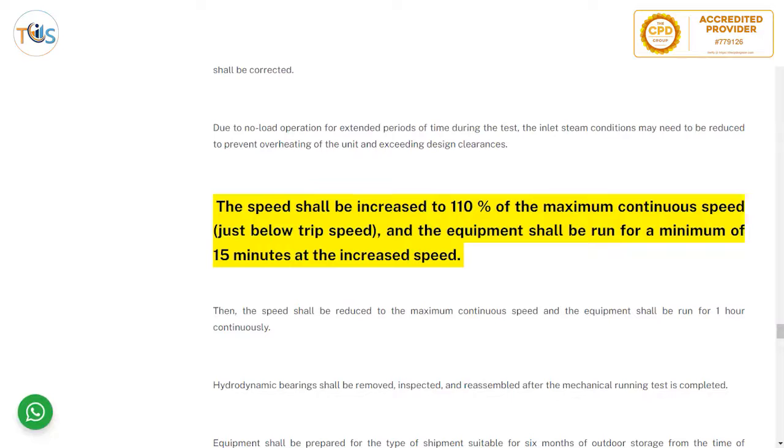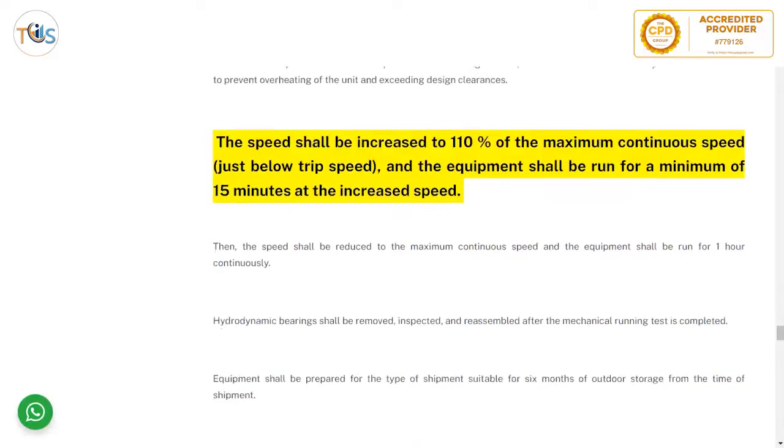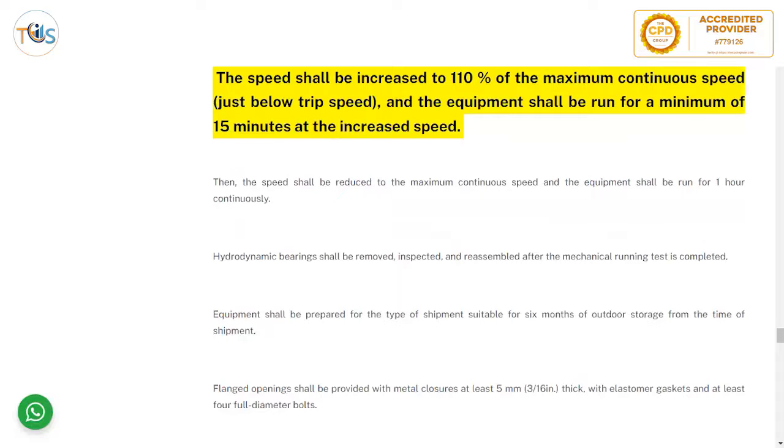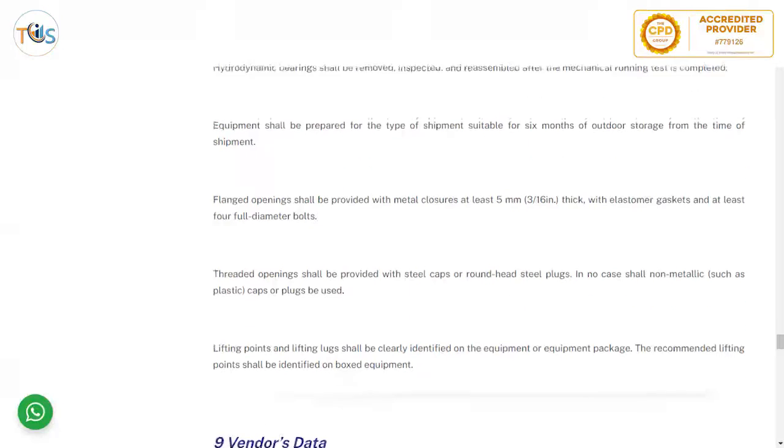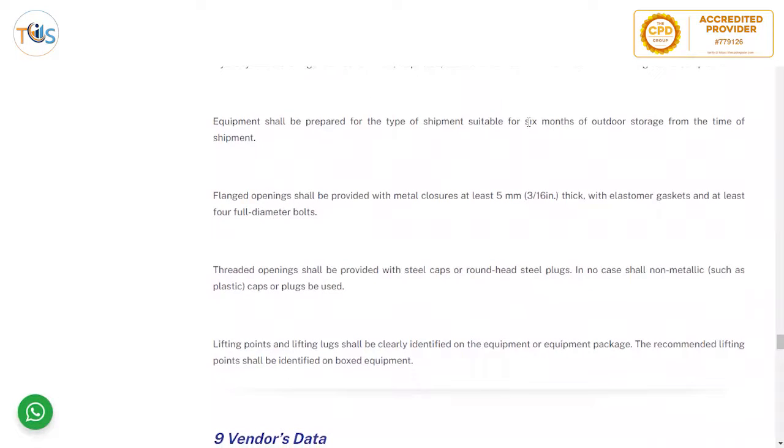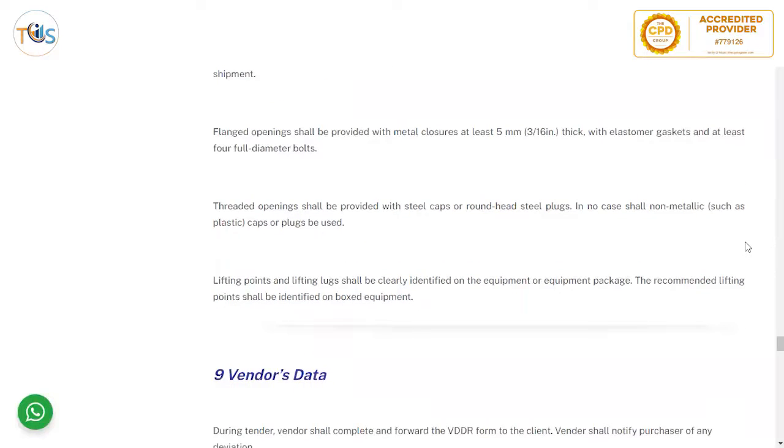The speed shall be increased to 110% of maximum continuous speed, just below the trip speed, and the equipment shall run for a minimum of 15 minutes at the increased speed. Then, this is for mechanical running test, the speed shall be reduced to maximum continuous speed and the equipment then run for 1 hour. Hydrodynamic bearings shall be removed, inspected, and reassembled after mechanical running test is completed. And equipment prepared for shipment. The packaging should be suitable for 6 months of outdoor storage. So remember, all pumps, compressors, turbines, packaging 6 months outdoor storage from the time of shipment.